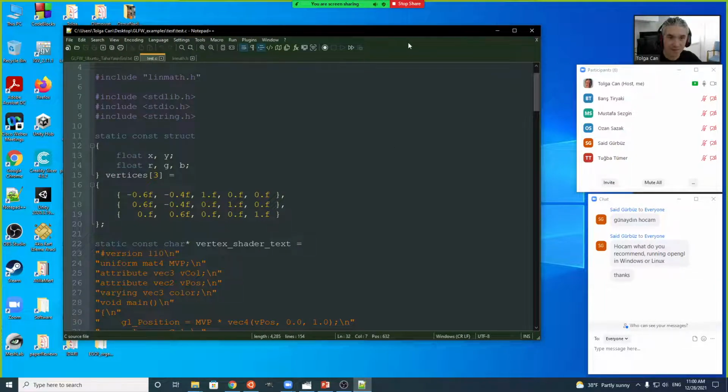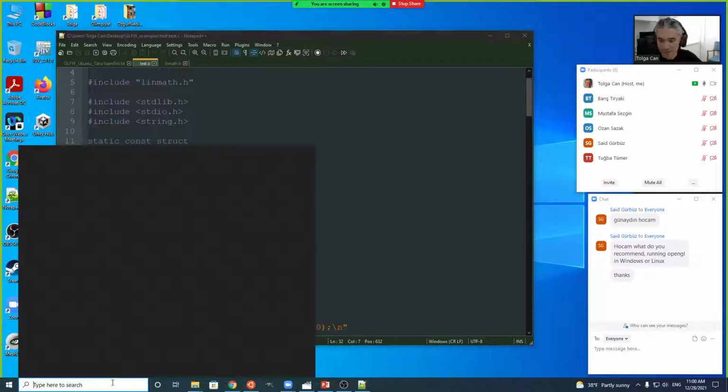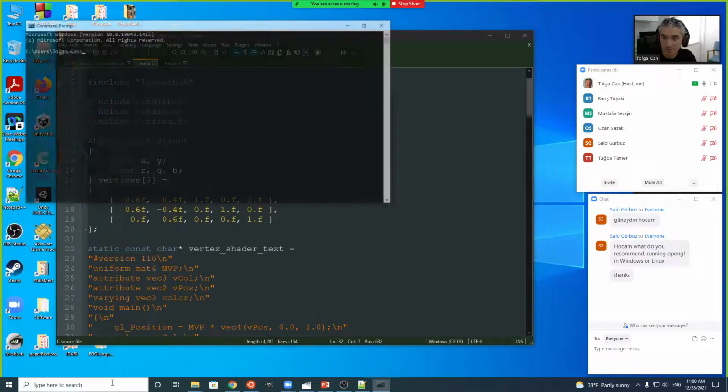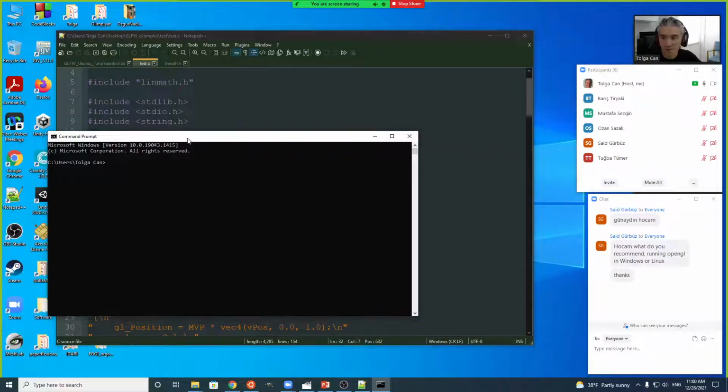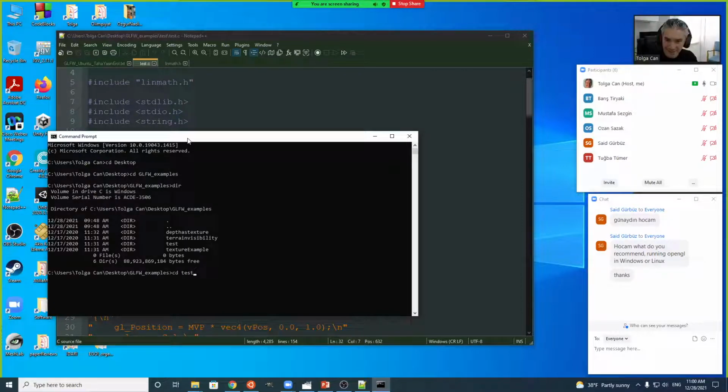compile my test program. So for that, I open a shell prompt, and you can use PowerShell if you want, but the regular command prompt will also do. I go to desktop, it was in glfw examples, okay, so here is my test. Now I'm going to compile it. I think these are just C programs. I have test.c, so I should be able to use GCC.